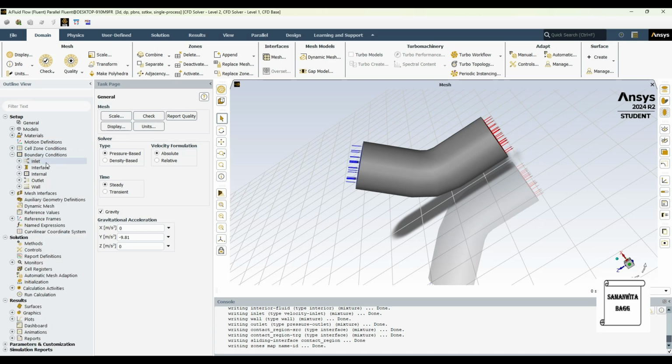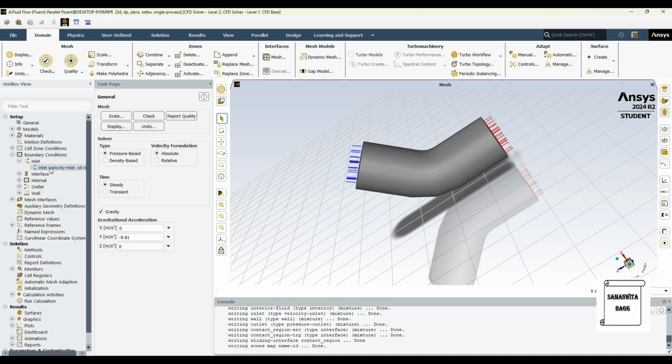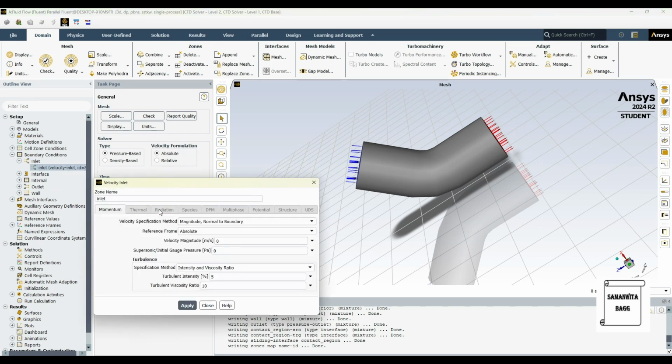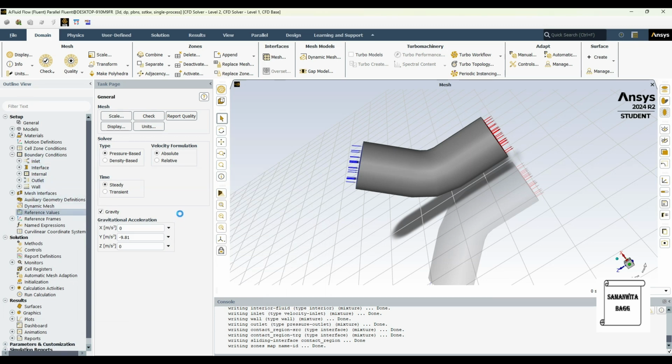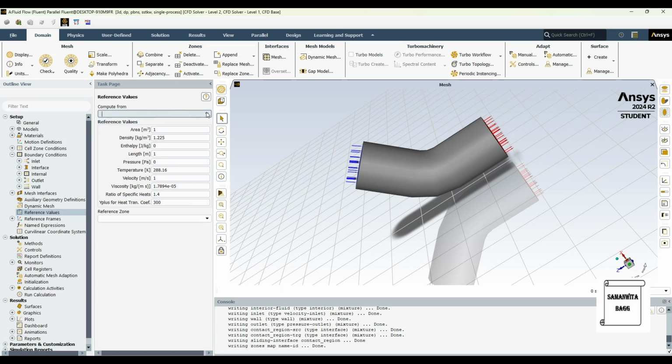Next I'll go to boundary conditions, inlet. Here I'll give the velocity as 2.2 meter per second. Apply, close. Once this is done, I'll go to reference values, compute from inlet. Reference zone is the fluid. This is done.